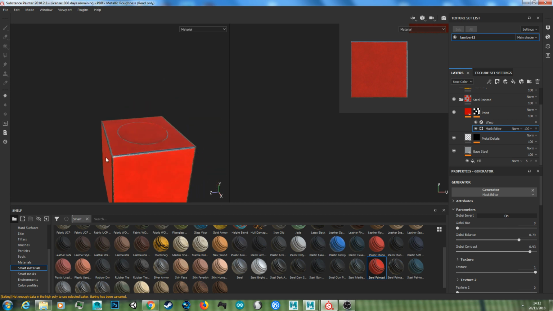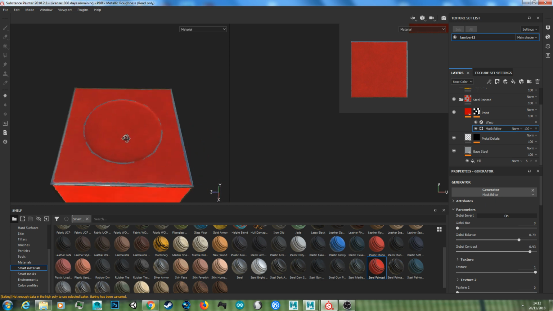So yeah, that's how you bake high poly and low poly. This was a really simple example, but hopefully you take away the knowledge that I've shown you today and you'll create something awesome.